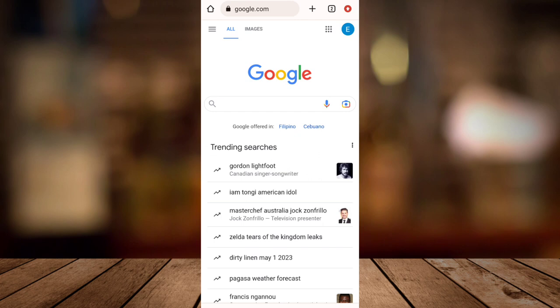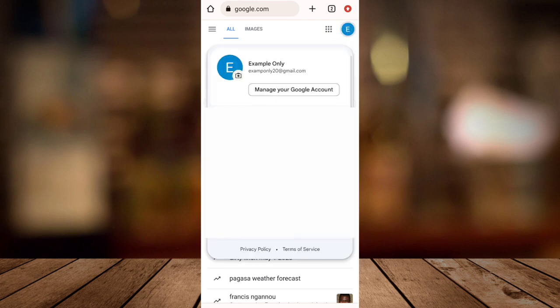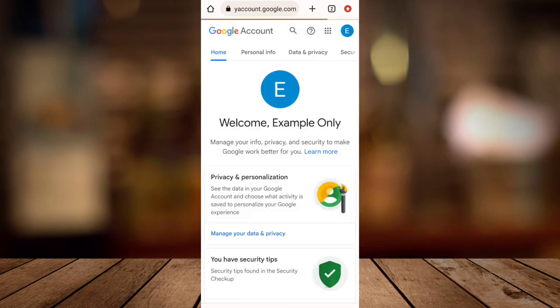Now tap the profile icon at the top right corner. Now right over here, you have an option to tap this, manage your Google account. Now right over here, you can see the tabs at the top. So you need to tap on data and privacy.